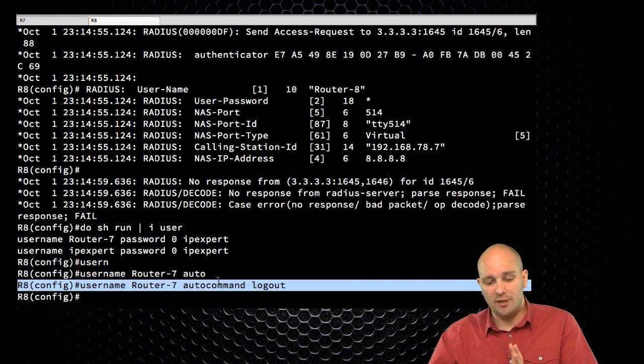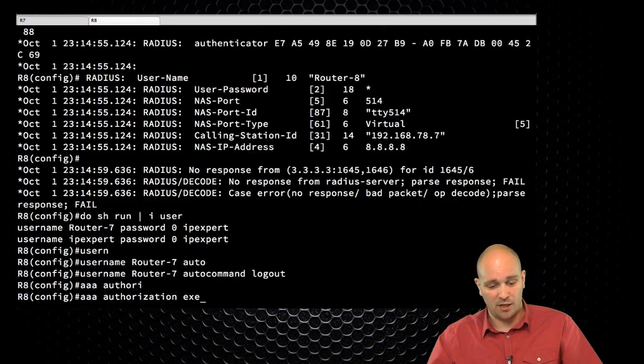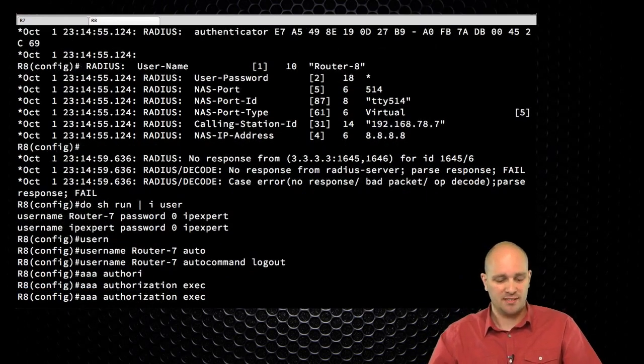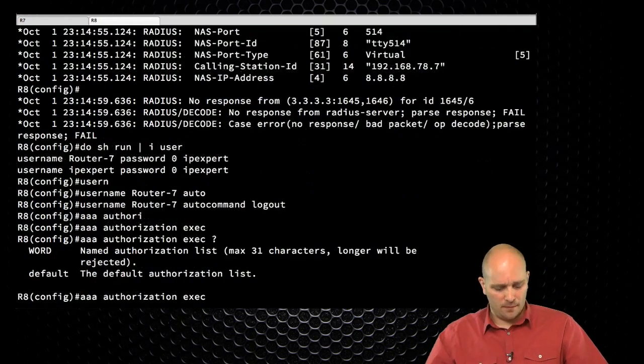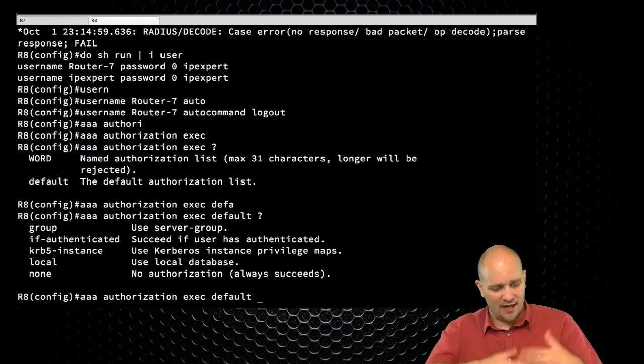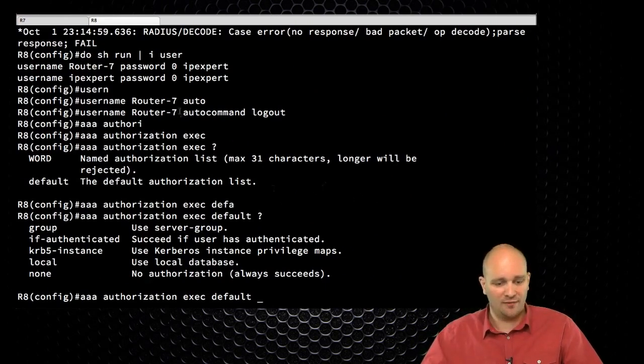So what we need to do here is actually enable the AAA authorization on our lines. So I'm going to say AAA authorization, and this is part of the exec process because this is the interactive login. This is what I want to control here. And I'm going to use the default list, and here again I have multiple options, and what I want to do is basically replicate whatever I had for authentication.